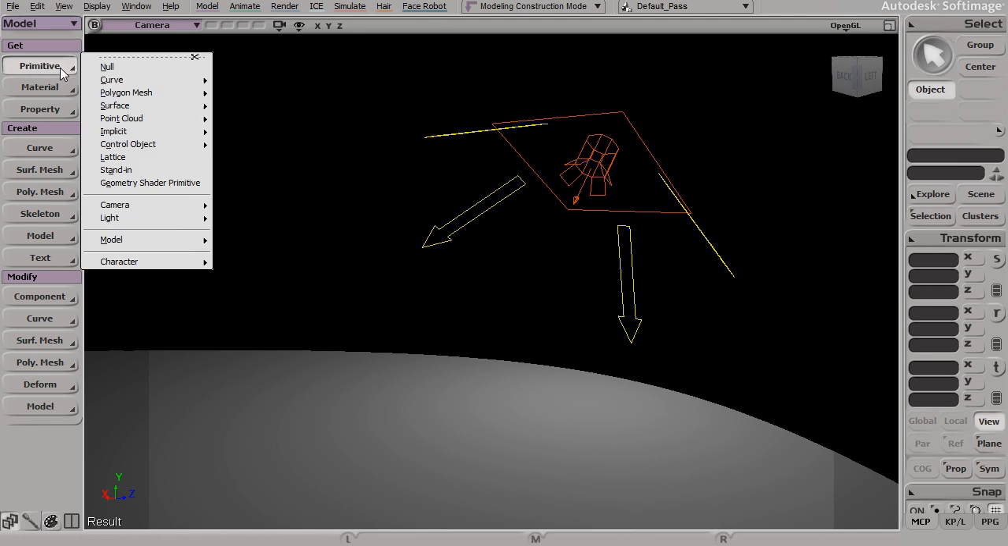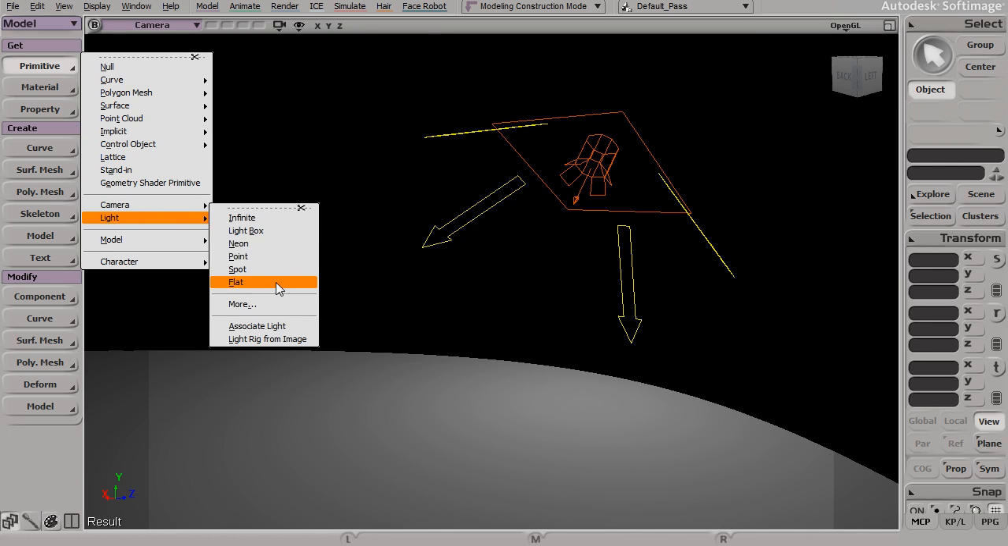Alright, so we also have a flat light. Now this is one of the newer light types in Softimage, so depending on which version you're using, you may not have access to this particular light type.